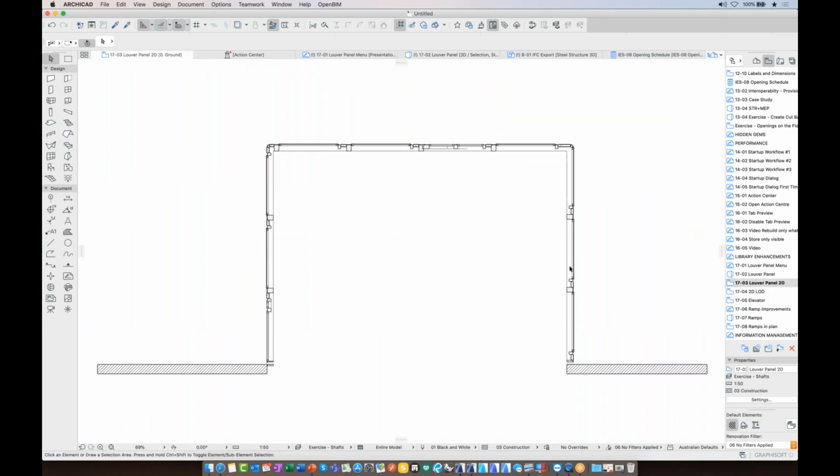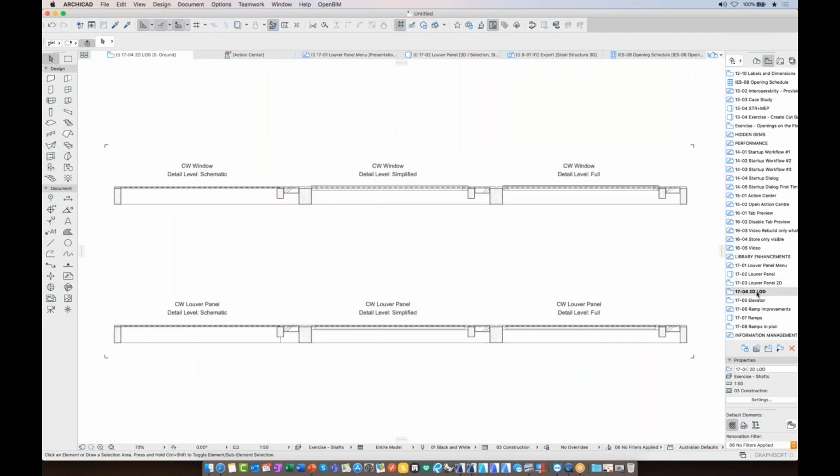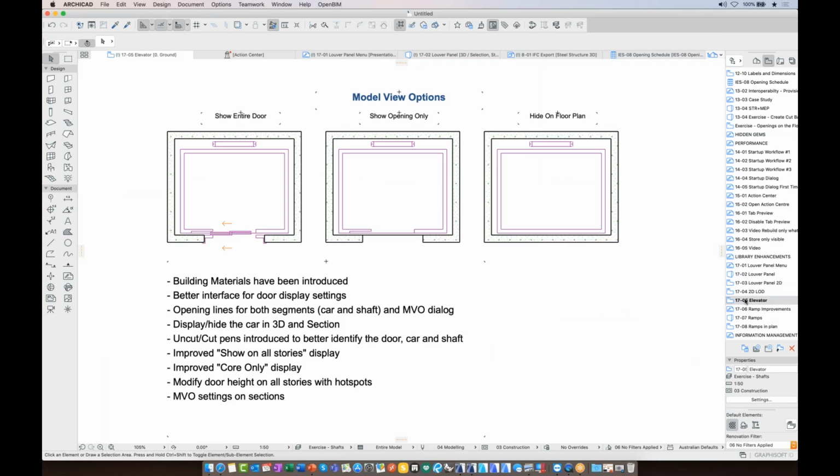There's a lot of detail that can be obtained in the floor plan as well. You can see that here, and it obviously responds to model view options. There's also a new elevator library part, which again responds to model view options. So we can show opening only or show the entire door. There's some more door options as well, you know, this telescopic door. We can hide openings altogether. The tool itself is using building materials, which is an improvement over previous versions.